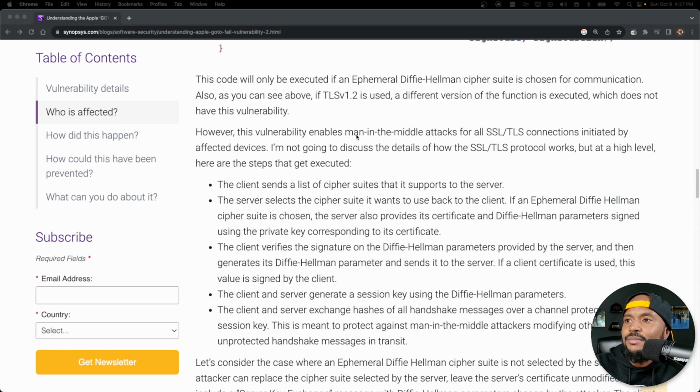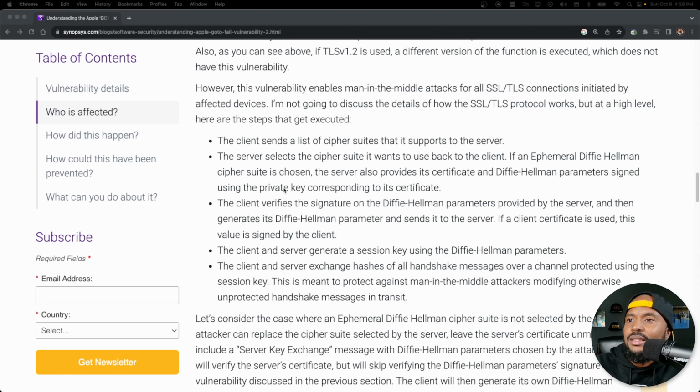However, this vulnerability enables man-in-the-middle attacks for all SSL/TLS connections initiated by affected devices. I'm not going to discuss the details of how the SSL/TLS protocol works, but at a high level, here are the steps that get executed. The client sends a list of cipher suites that it supports to the server. The server selects the cipher suite it wants to use and sends it back to the client. If the ephemeral Diffie-Hellman cipher suite is chosen, the server also provides its certificate and Diffie-Hellman parameters signed using the private key corresponding to its certificate.